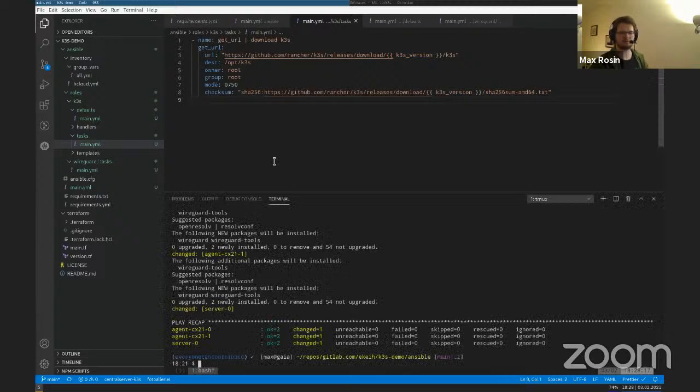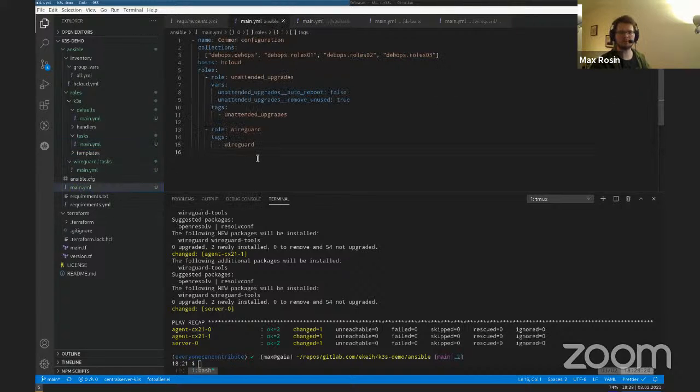Maybe let's just try to run this for now, so we can all verify that it works, what we are doing. So let's go in our main playbook and add this row there. All right. Let's use this row. Let's create a tag for it.